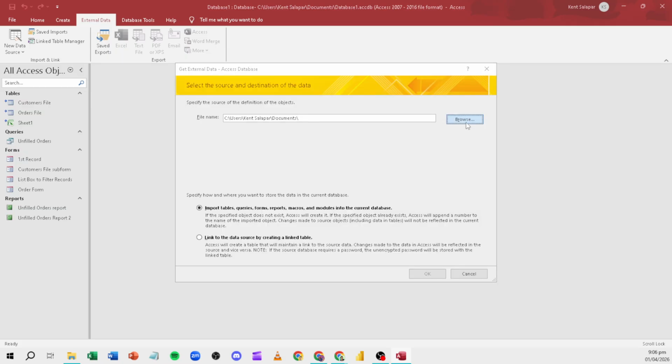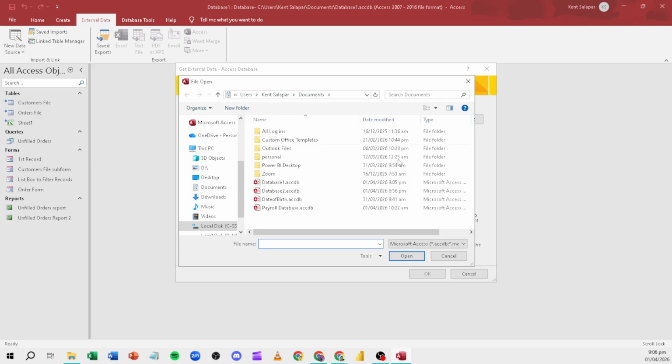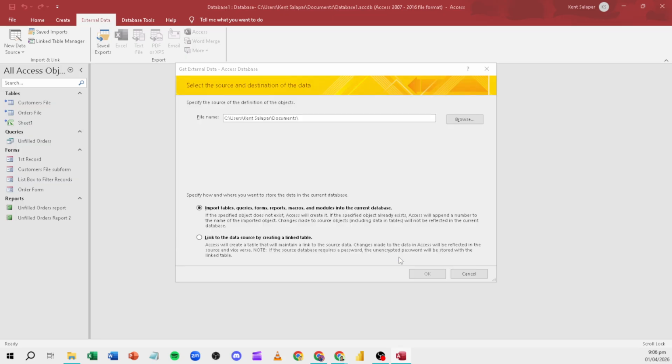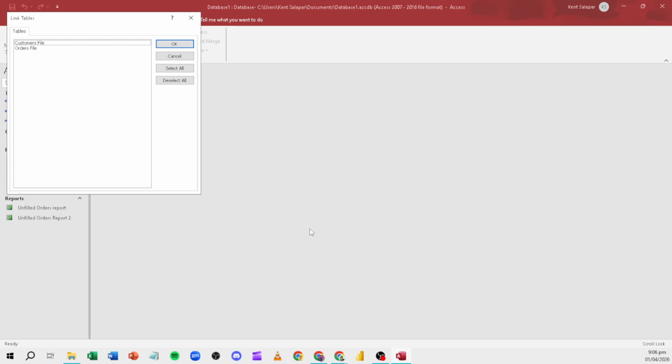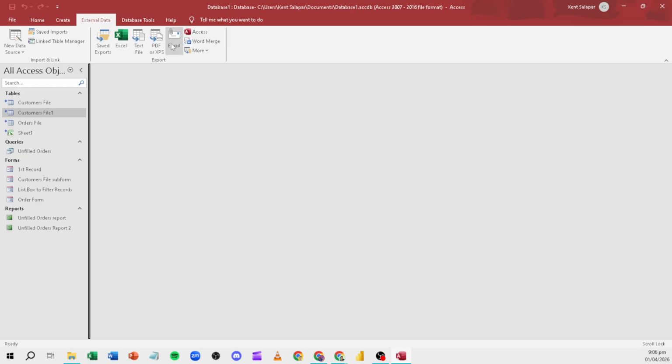In the dialog, select Link to the data source by creating a linked table. This is important. Linking keeps the data in the original database and creates a live pointer in your current database. Importing, on the other hand, would copy data over and break the live connection. Next, select the specific table or tables you want to link and click OK. Access will add those as linked tables to your navigation pane. You'll notice a small arrow icon on linked tables to indicate they point to external data.